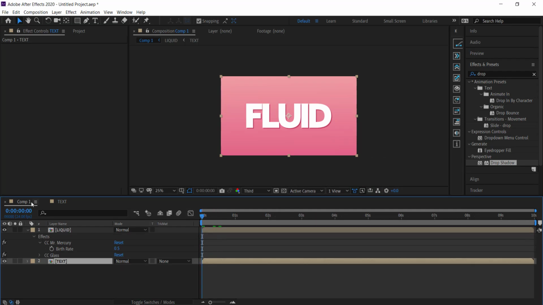So now when you go back to your main composition and you play it all together, now you've got that cool looking liquid text effect going through the text.